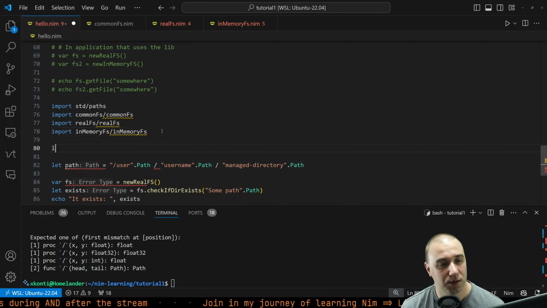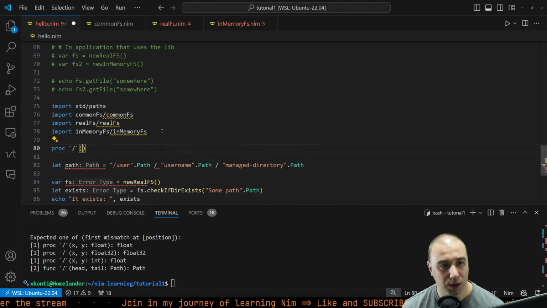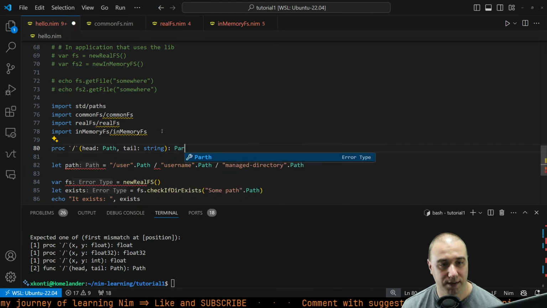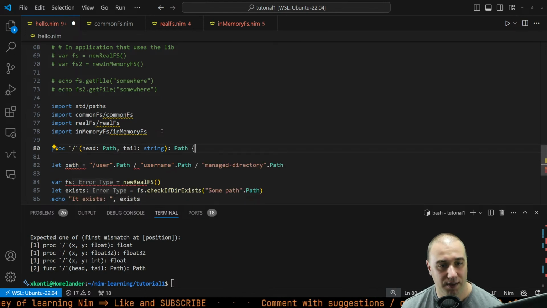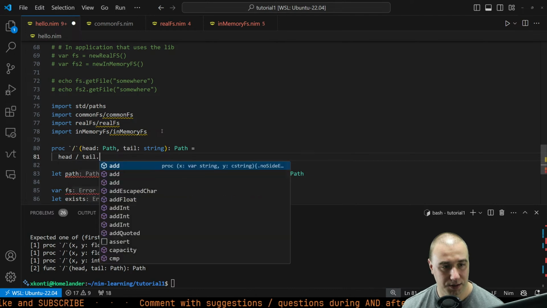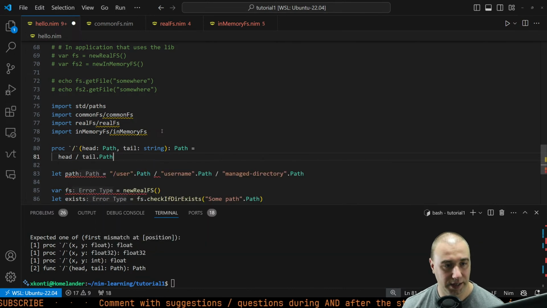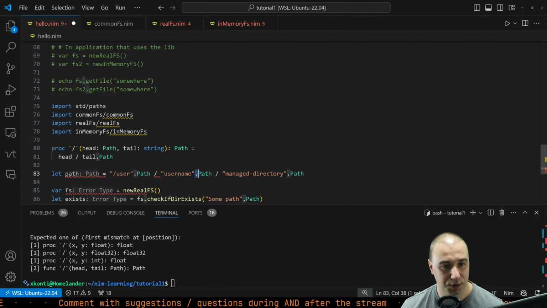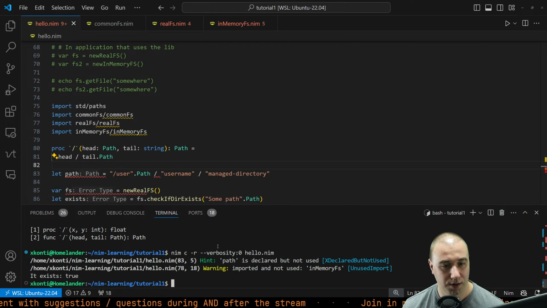It would be so much easier to just, we can probably define a proc. We have that symbol. We do head, and we specify that head is of path. And then we do tail is string. And we should return a path. And whoops, that should be basically head slash tail dot path. Okay. And suddenly we should be able to just do that. Save, run. Now it works.